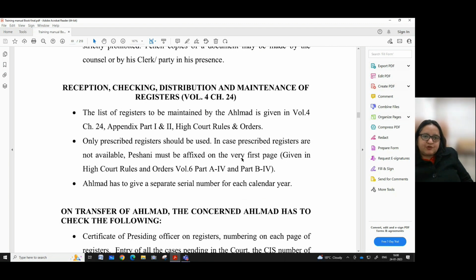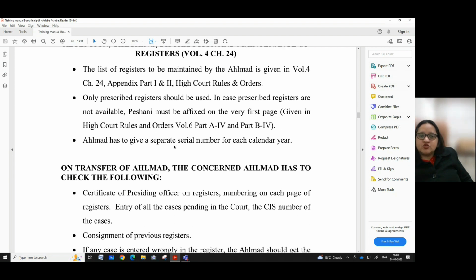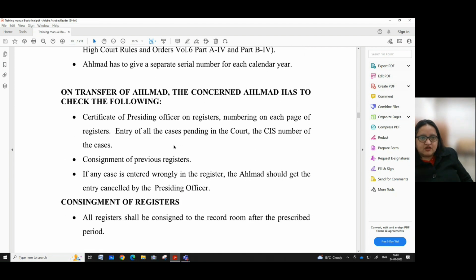Now let's talk about the reception, checking, distribution and maintenance of registers under Volume 4, Chapter 24 of Punjab and Haryana High Court Rules and Orders. The list of registers to be maintained by the Ahlmad is given in Volume 4, Chapter 24, Appendix Part 1 and 2, High Court Rules and Orders. Only prescribed registers should be used. In case prescribed registers are not available, Peshani must be affixed on the very first page given in the High Court Rules and Orders, Volume 6, Part A4 and Part B4. Ahlmad has to give a separate serial number for each calendar year.